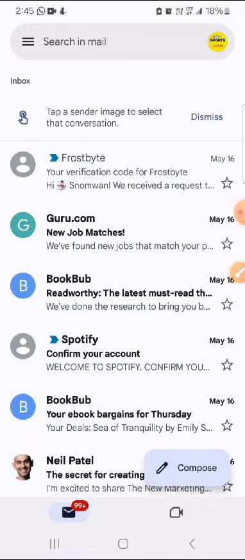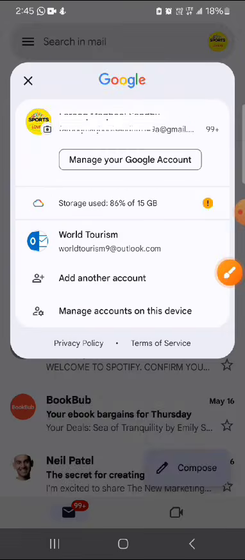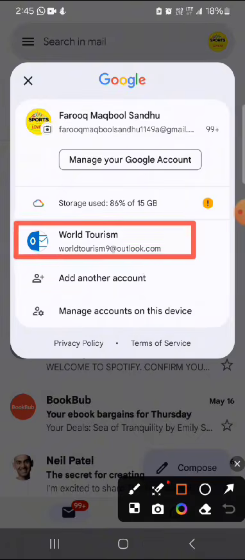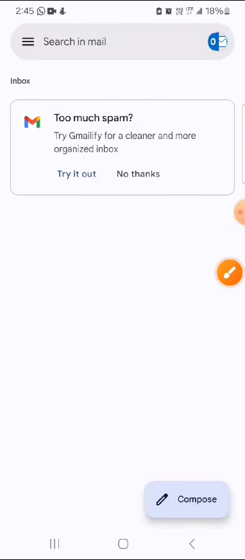So now let's check. On top right corner click on profile and you can see that my other email account is also added. So in this way you can add multiple email accounts on one phone.